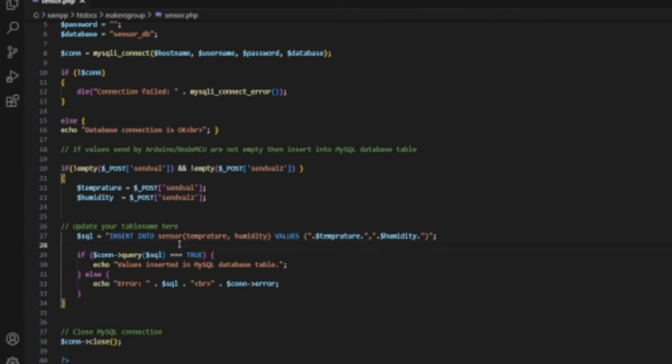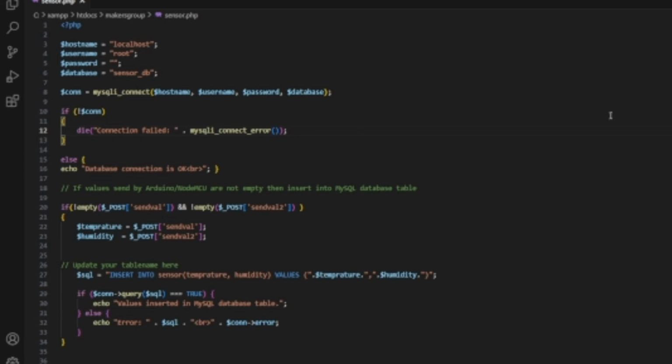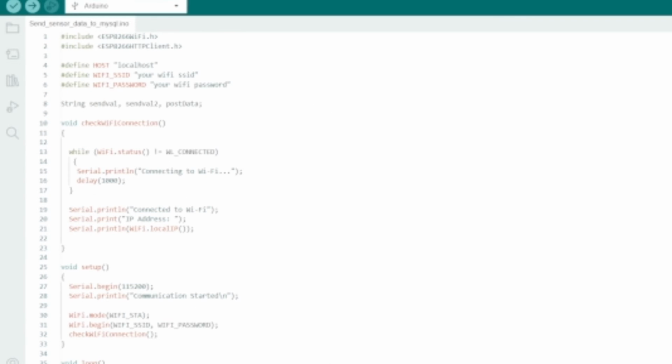Next, the code constructs an SQL query to insert the temperature and humidity values into the specified MySQL database table, in this case, sensor_data. If the insertion is successful, it confirms that the values have been inserted into the database. Otherwise, it reports any encountered errors. Finally, the PHP code closes the database connection. This ensures that resources are properly released and the connection is terminated. Make sure to replace the placeholders with your actual values.